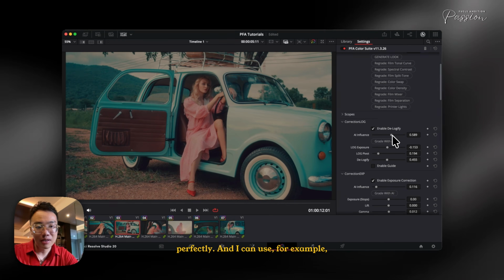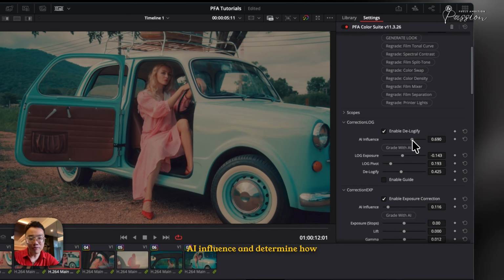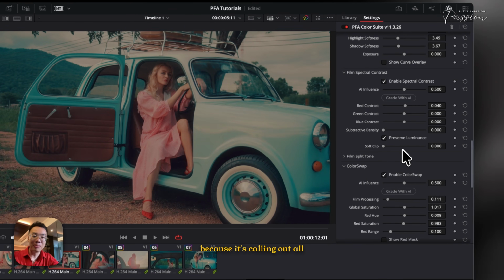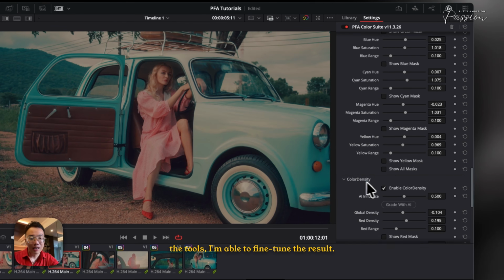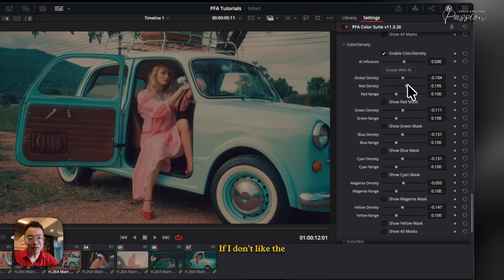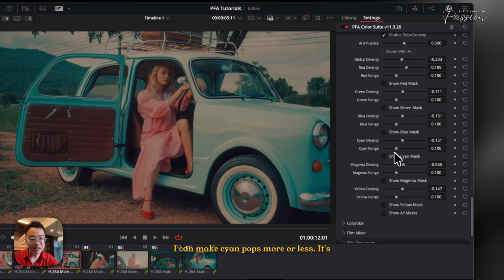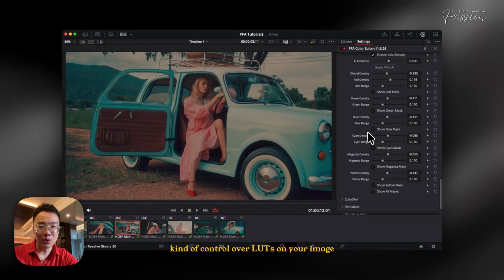And I can use, for example, correction lock, change the AI influence and determine how contrasty, how faded I want this entire look to be. And best of all, because it's calling out all the tools, I'm able to fine tune the result. If I don't like the density, I can increase the color density. I can reduce the color density, totally up to me. And I can turn on the mask. I can make cyan pop more or less. It's totally up to me. So you have an unprecedented kind of control over LUTs on your image with PFA Color Suite.